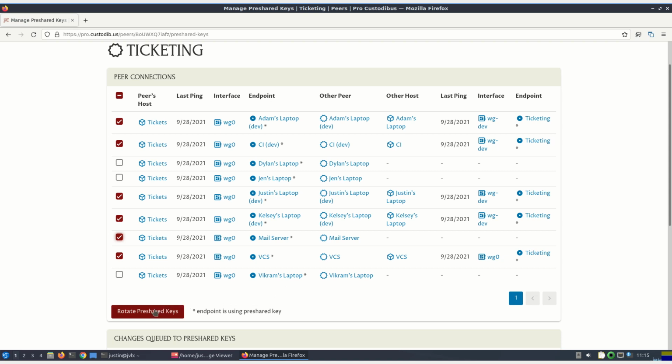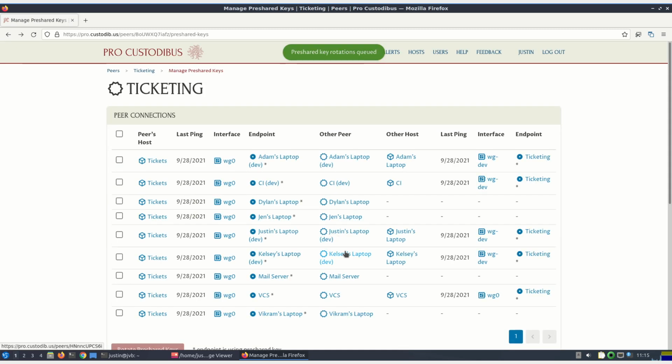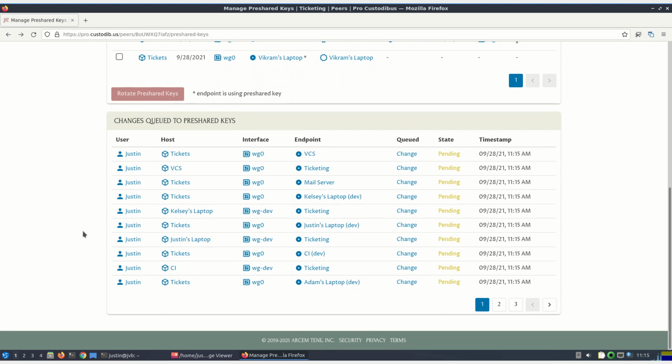And so I'm going to click the Rotate Pre-Shared Keys button, and this brings up a confirmation dialog and a link to the key rotation document for pre-shared keys in case you need some help manually updating this mail server. But for all these other selected connections, when I click this OK button, ProCustodibus is going to generate a new random pre-shared key for each one of those connections. And it's going to queue a change on both sides of those connections.